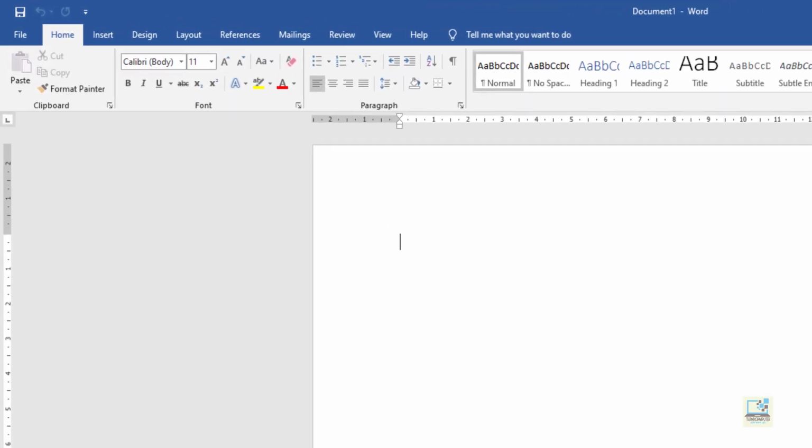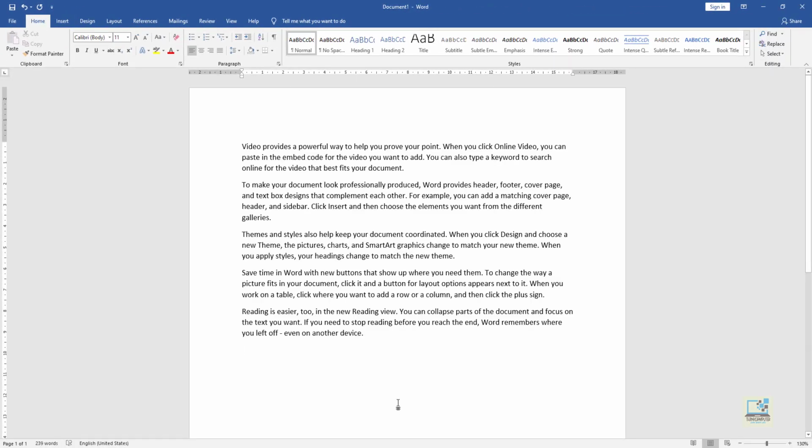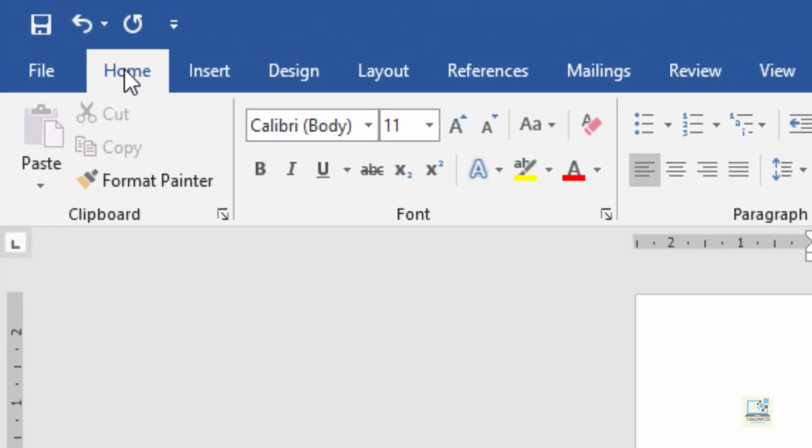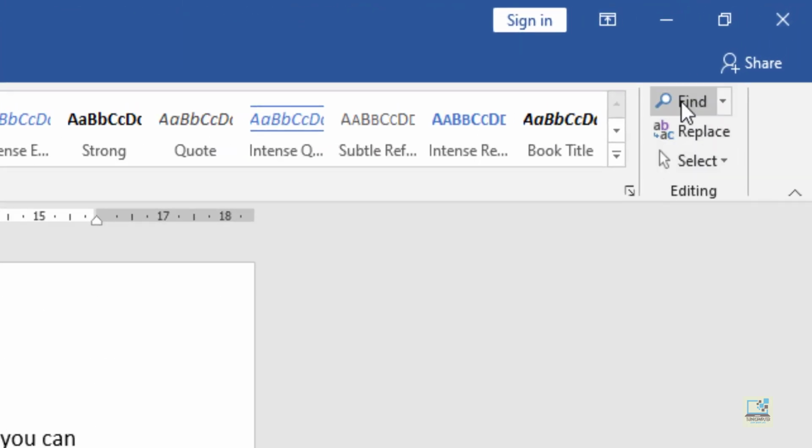So let's have some random paragraphs in the document before we actually begin. So I have inserted 5 random paragraphs in the document using equal to rand function. So let's try to find any text. You can easily get the option of find in the home tab only. So go to the home tab and there you can get the find and replace option.